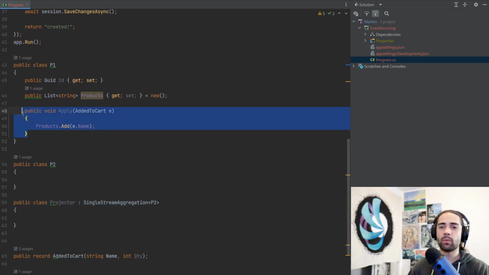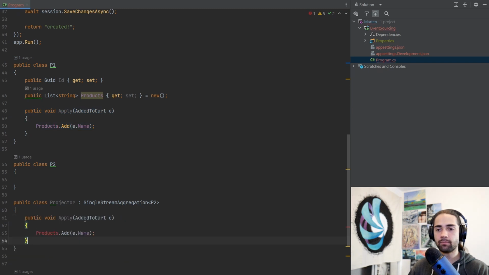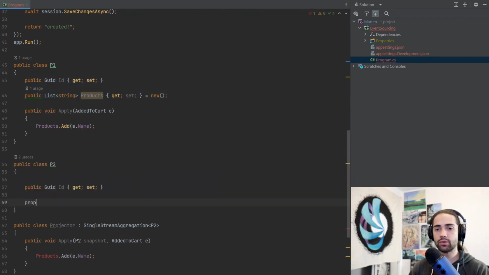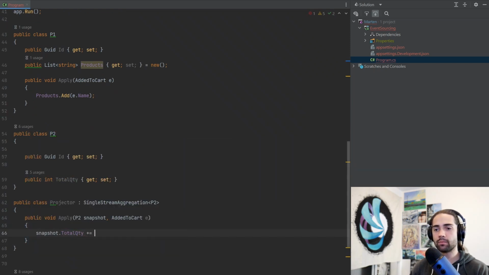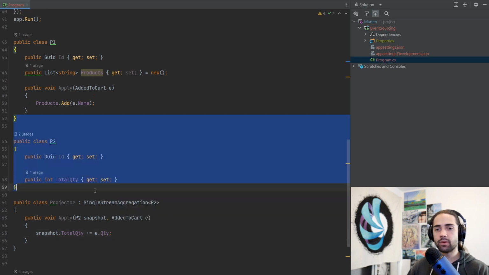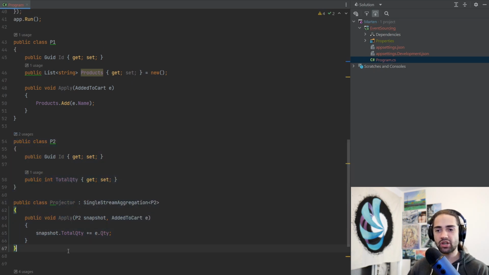We follow a similar convention where we want to apply this event, but to what? We have to accept the instance of what we're applying to as an additional parameter. And this is the snapshot that we're working with, or the instance. Now for P2, let's go ahead and copy these, and instead of the list, I will use a total quantity or something like that. So total quantity, we're going to come here and we'll say snapshot.TotalQuantity plus equals e.Quantity, and there we go. So our projection and our projector.